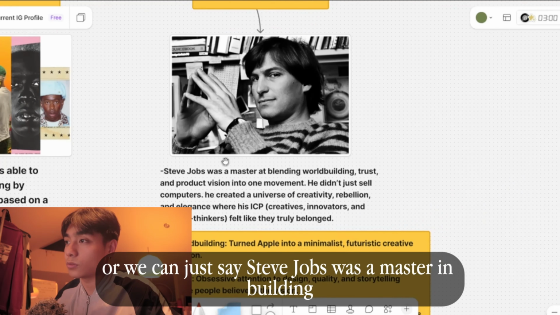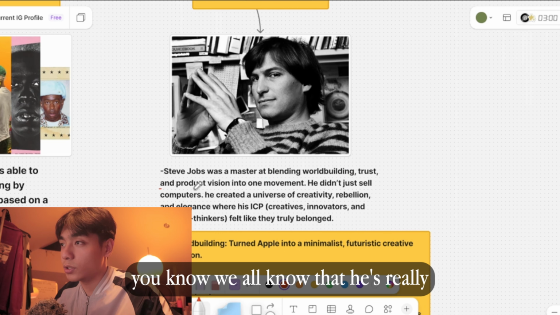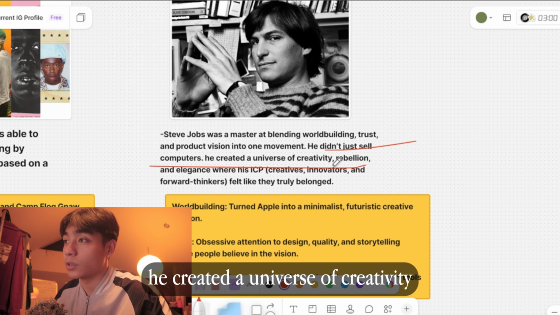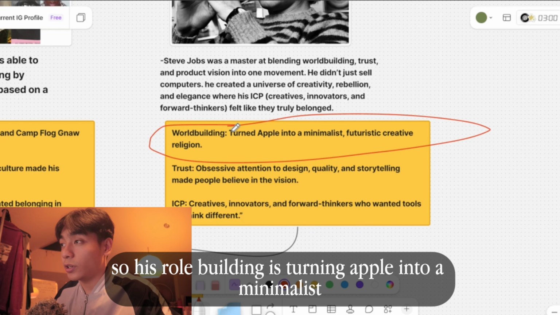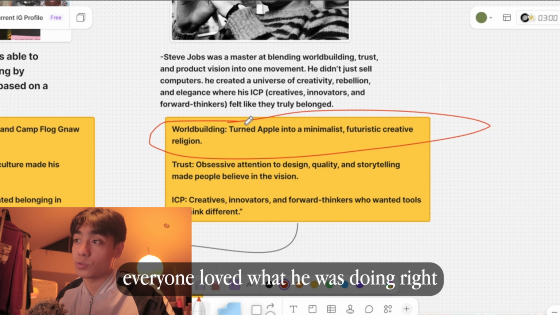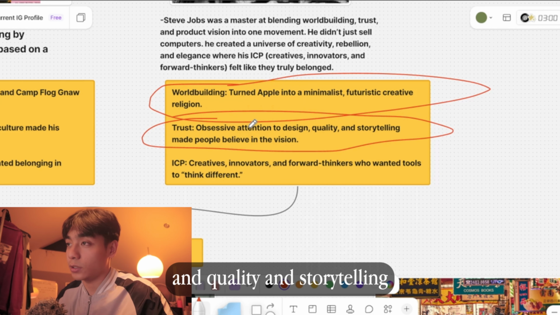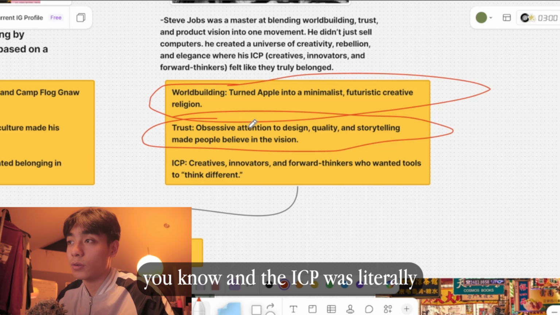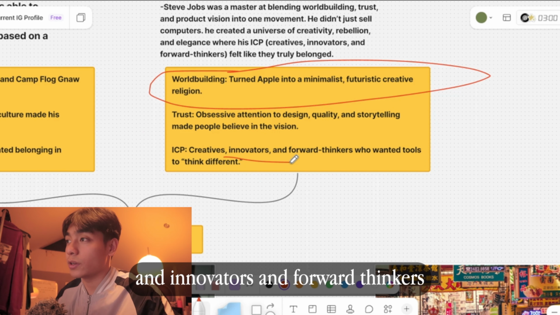Or we can just say Steve Jobs, right? He was a master in blending world building and trust, because we all know he's a perfectionist, right? He didn't just sell computers; he created a universe of creativity. His world building was turning Apple into a minimalist, futuristic, creative religion. Everyone loved what he was doing, right? The trust: the obsessive attention to design, quality, and storytelling made people believe in this vision. People simply trusted what he was doing.